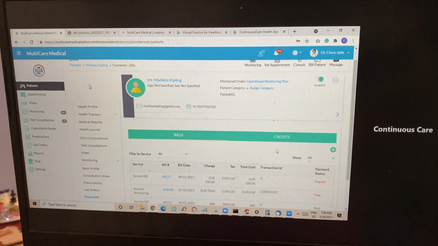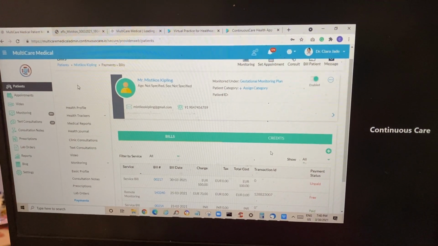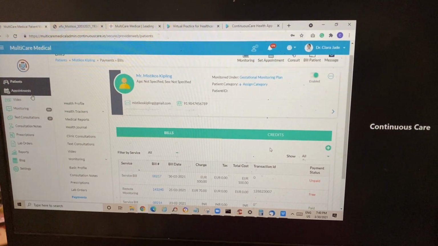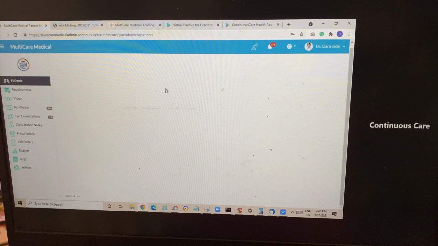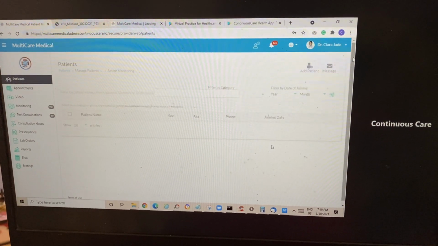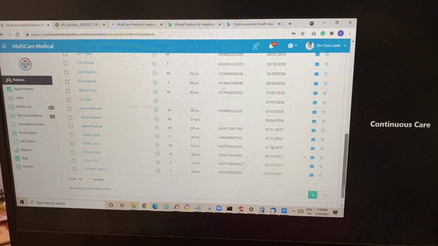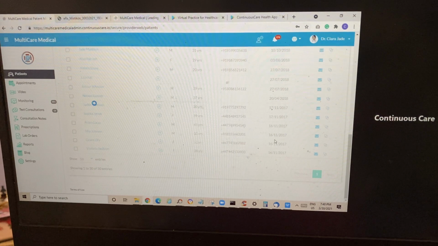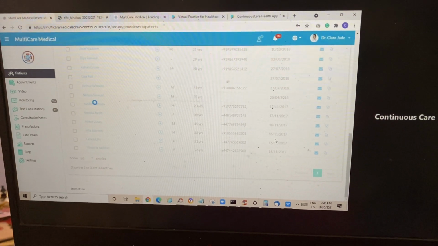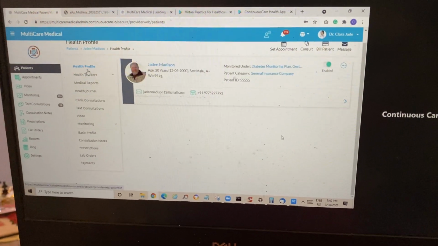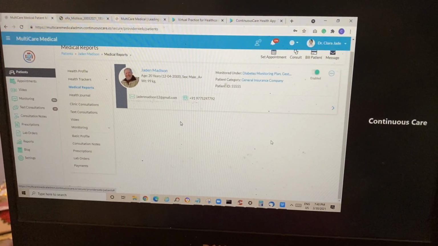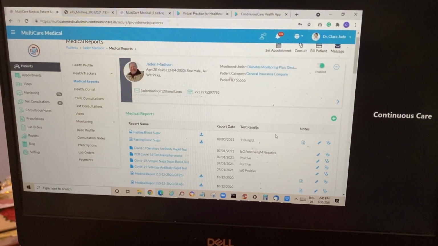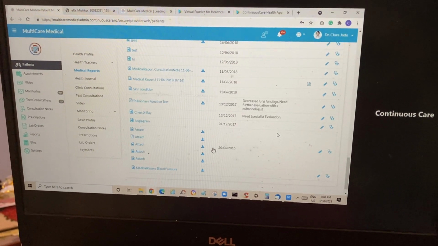So prescriptions can be generated, lab orders can be generated, bills can be generated, consultation notes can be generated, medical reports can be added. So every patient has all this, and everything is organized under their health record. It is an organized, structured way you can deal with your patient. For example, you want to see all the medical reports. You can see all the medical reports that are added for this patient.